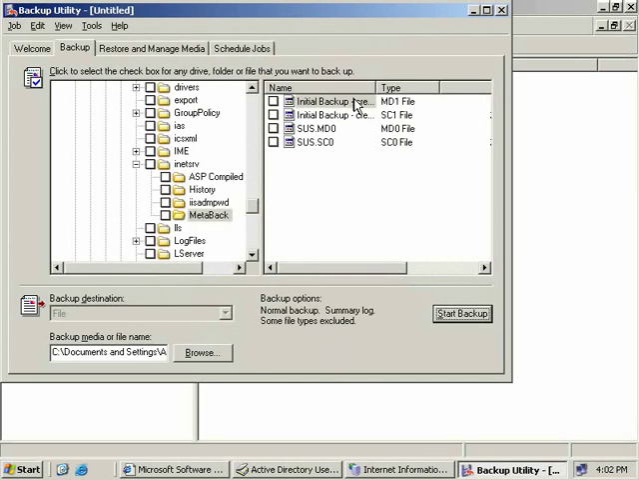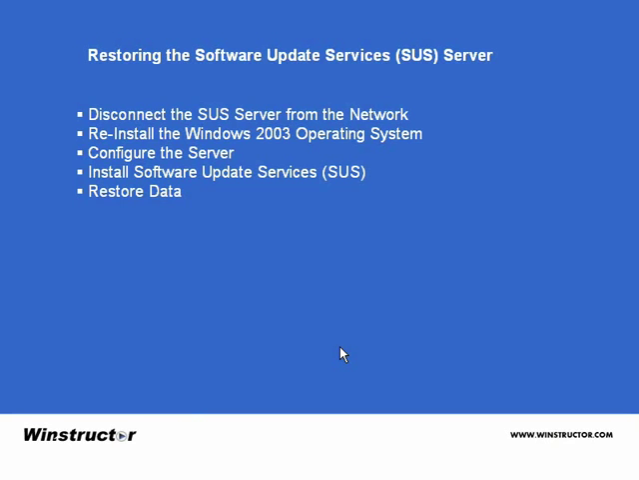Now let's go through the process of restoring our SUS data in the event of a failure. The first thing we need to do here is physically disconnect the server from the network. This just ensures that our server is kept free of viruses before we reinstall our SUS software. The next step is to install the same operating system the server was previously running. In our case, we'd need to reinstall Windows 2003. When installing the operating system, be sure to configure the server to have the same computer name it previously had. We also need to install the same IIS components that the server previously had installed.